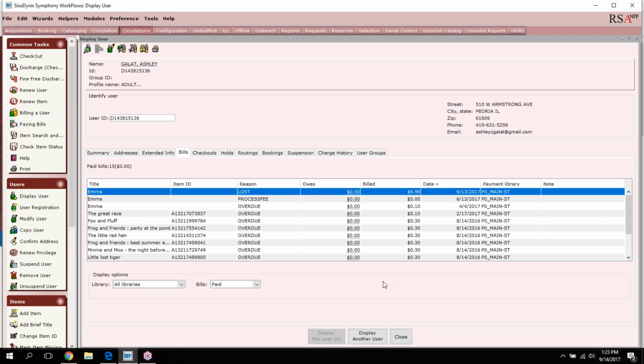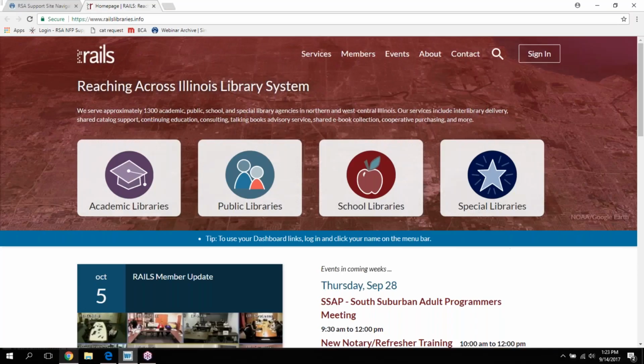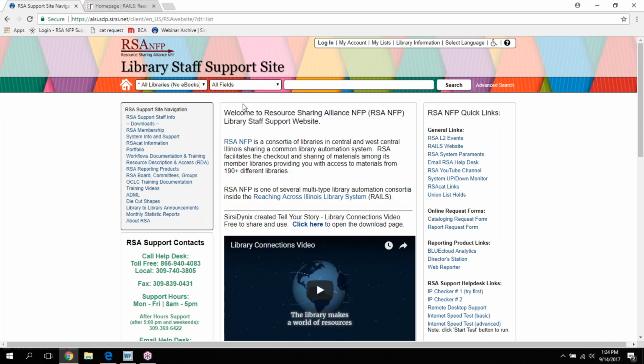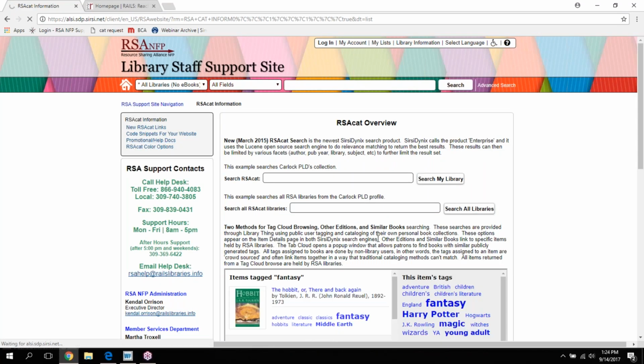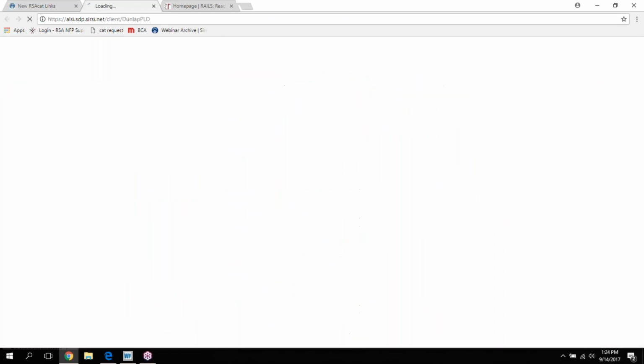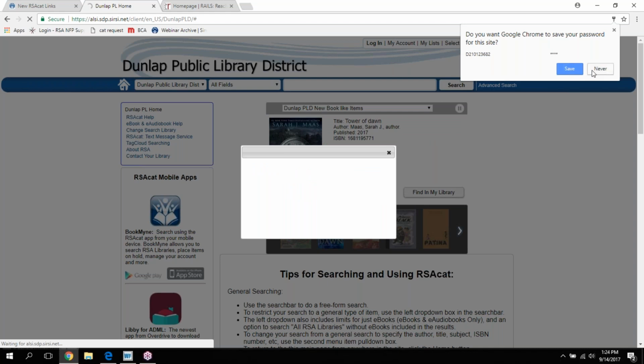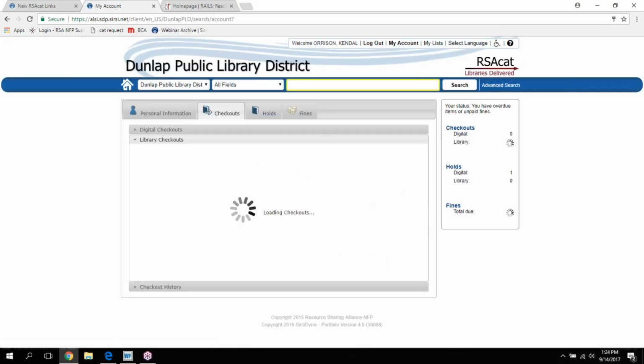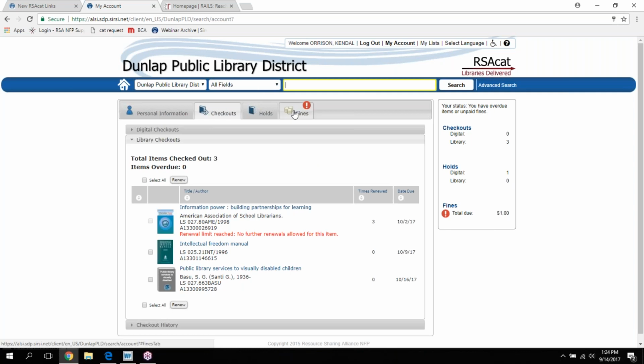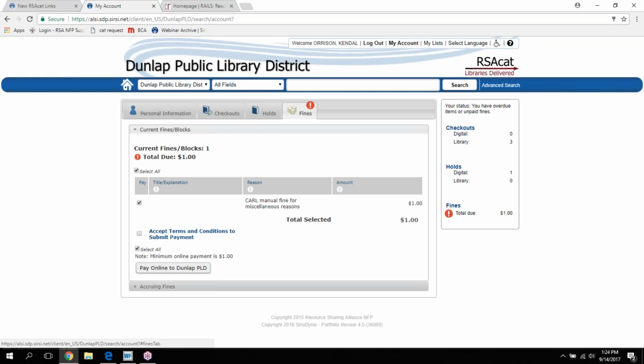I have a fine, I can show you real quick. So it works in RSA CAT in the My Account page. So we'll log into Dunlap with my personal card, which always has $1 million worth of fines on it, because it's also my testing card. Oh, I owe $1. Good. You have to owe $1 to be able to pay online. That's the minimum that we've set up.